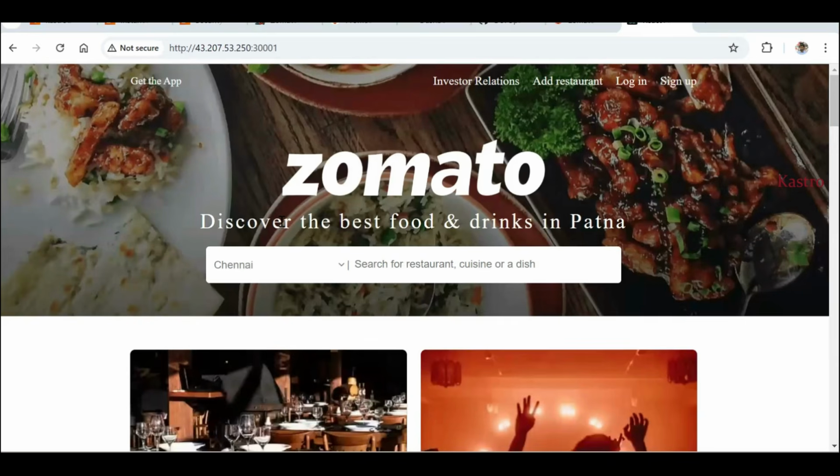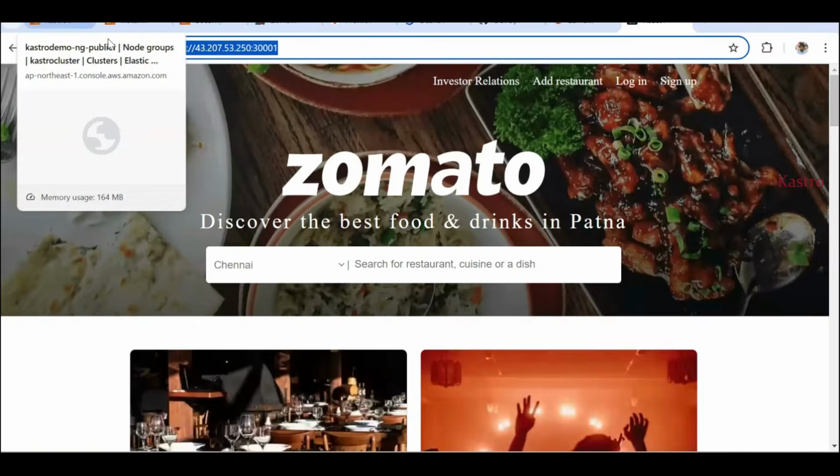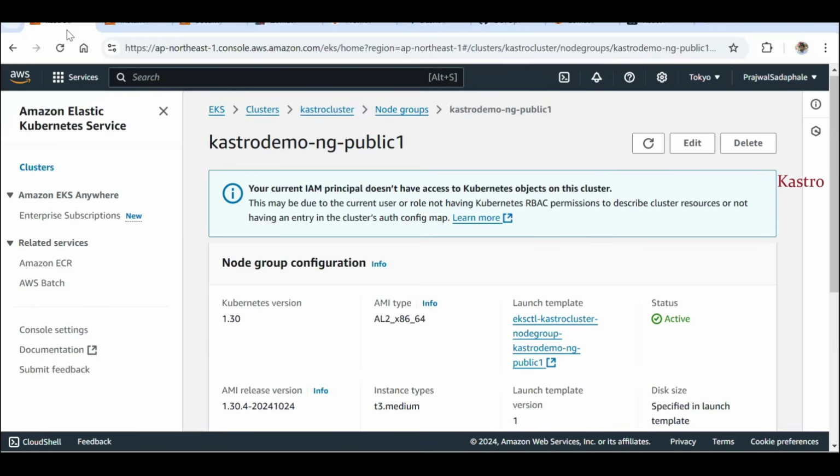When we were working with the Docker container, the application was available on port number 3000. Now the application is deployed into the Kubernetes cluster, and that application is running on port number 30001. So let me also show you the same thing with respect to the application that is running in the Docker container. So how will you get that?